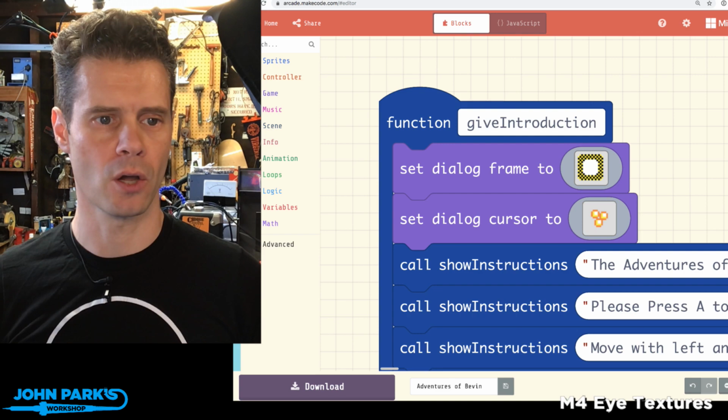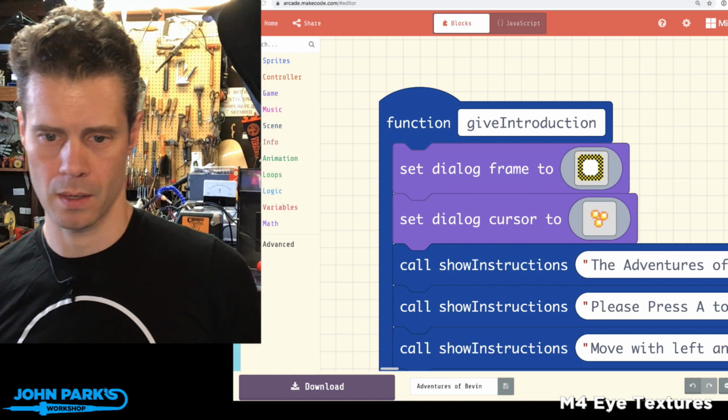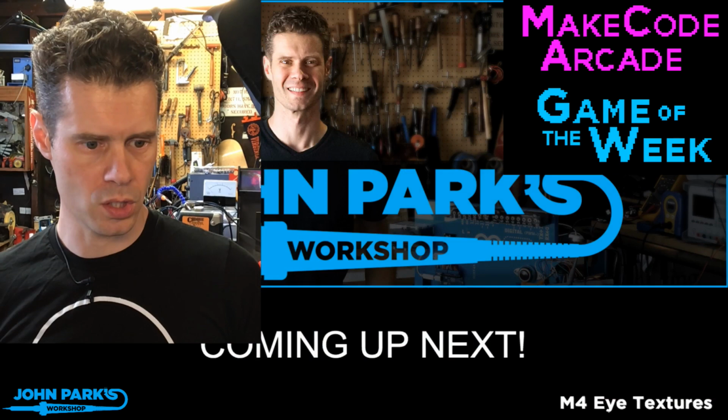And you can go check it out on the MakeCode forum, forum.makecode.com. And that is the MakeCode Arcade Game of the Week. All right. So let's pull that off of there. I've got so many screens. All right, let's dive into it.